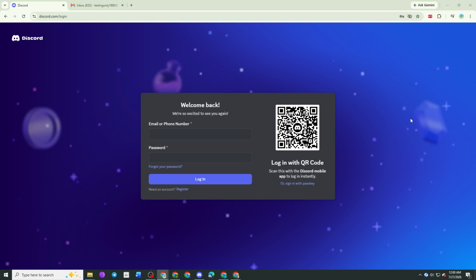In today's video, I'm going to teach you how to reset a forgotten Discord password. If you've forgotten your Discord password, don't worry. Resetting it is a quick process, and you can regain access to your account in just a few moments by following the password recovery steps. Make sure you have access to the email address or phone number associated with your Discord account, since you'll need it to verify your identity and complete the reset.